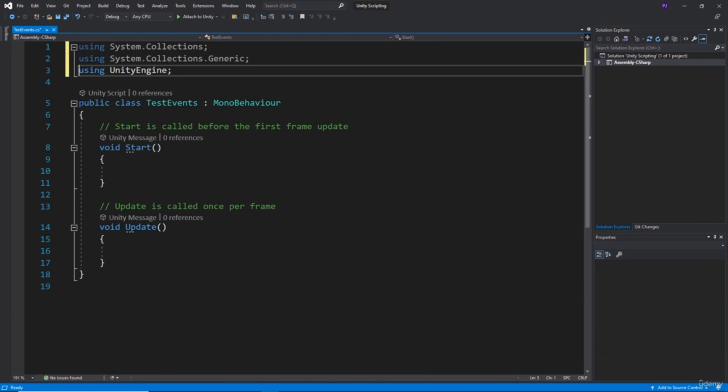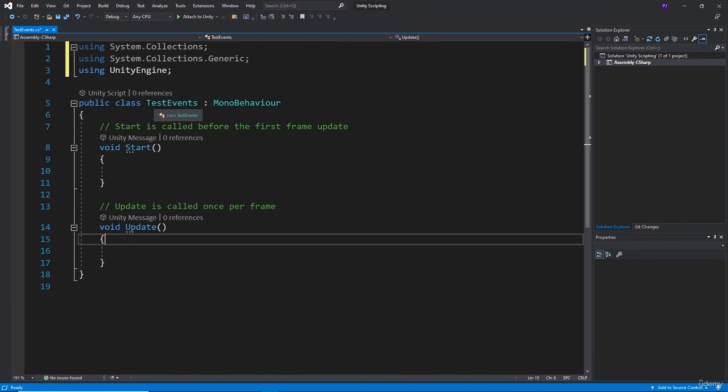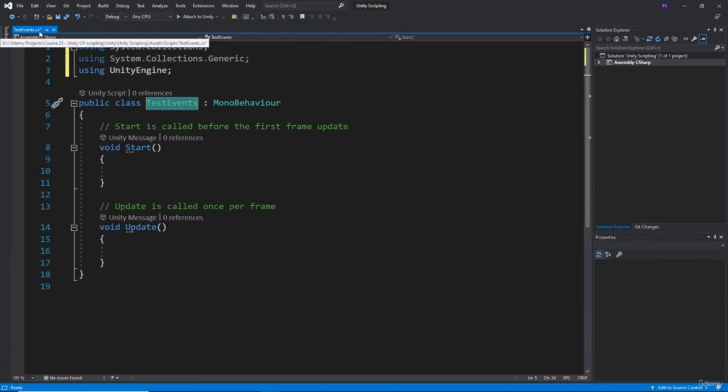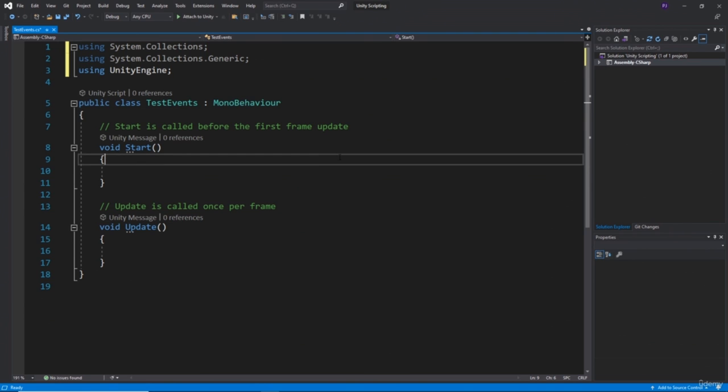Now, this is public, which means it can be read by other scripts. It can be accessed from outside of this script by another script. The class is the script itself. It's all of this. And notice that the name of the class, or the name of the script, is exactly the same as the name that we gave the file. The .cs simply means C#. And it's deriving from MonoBehaviour, which is the Unity Engine code.